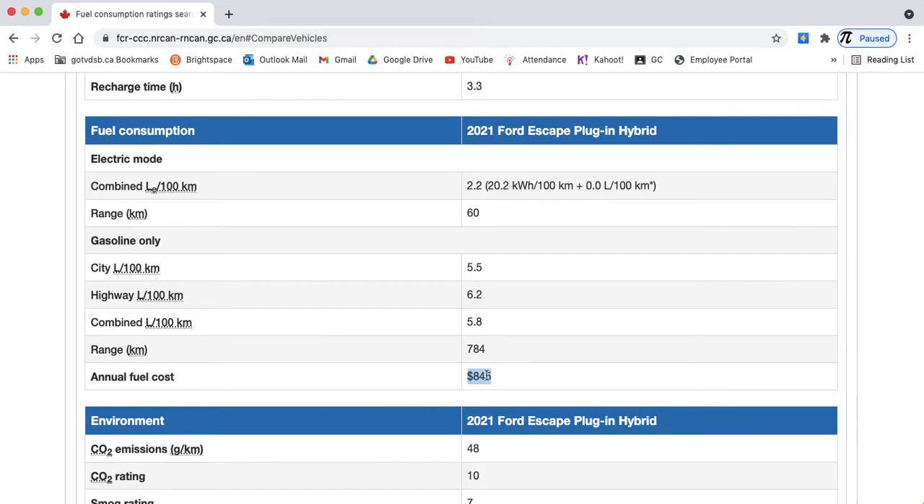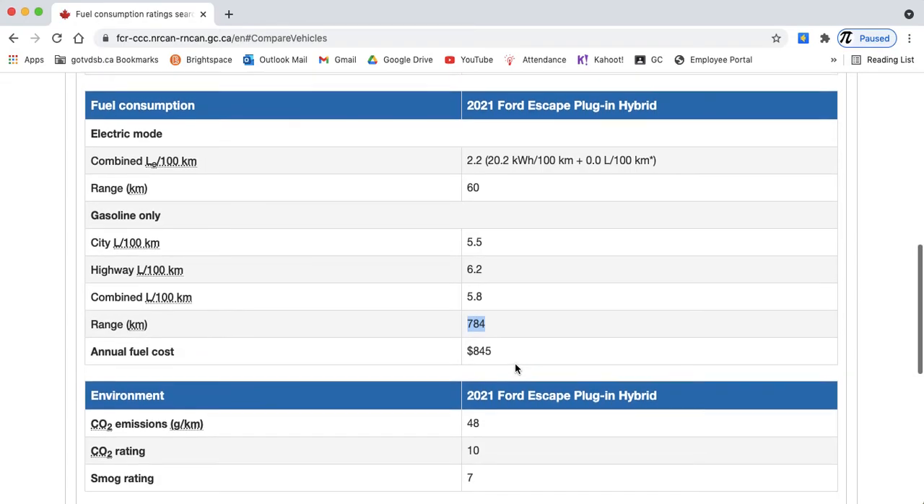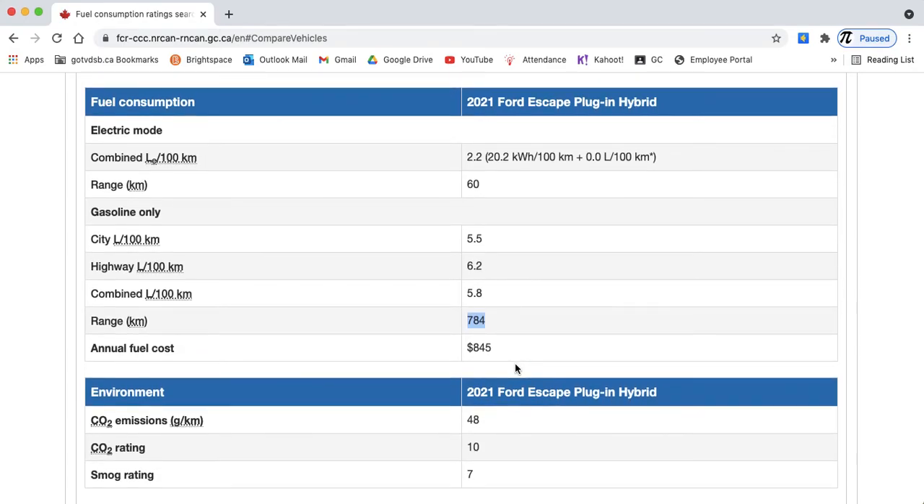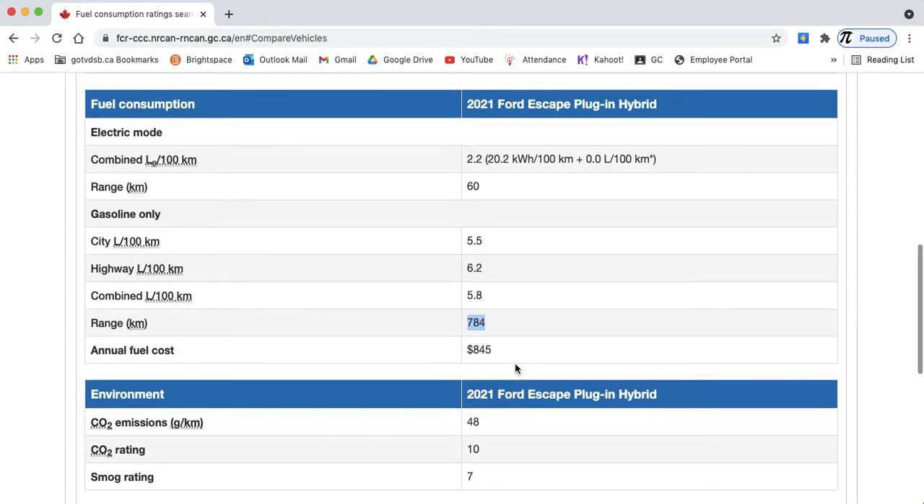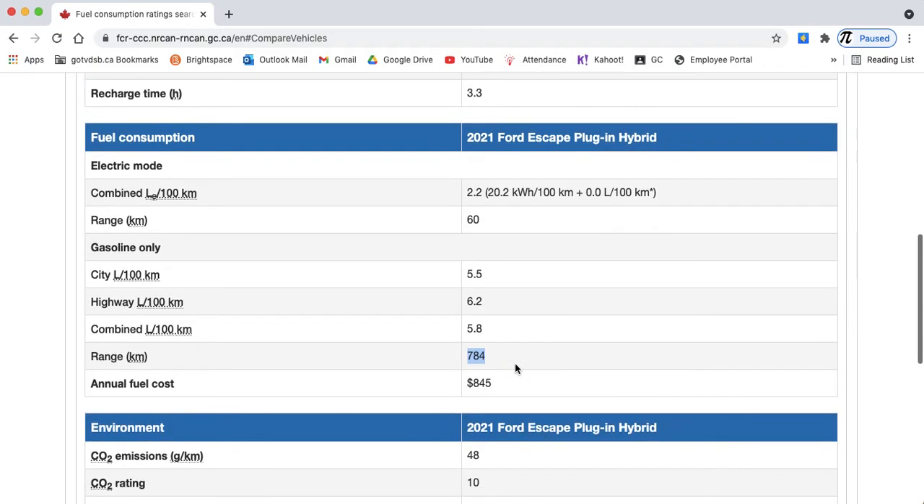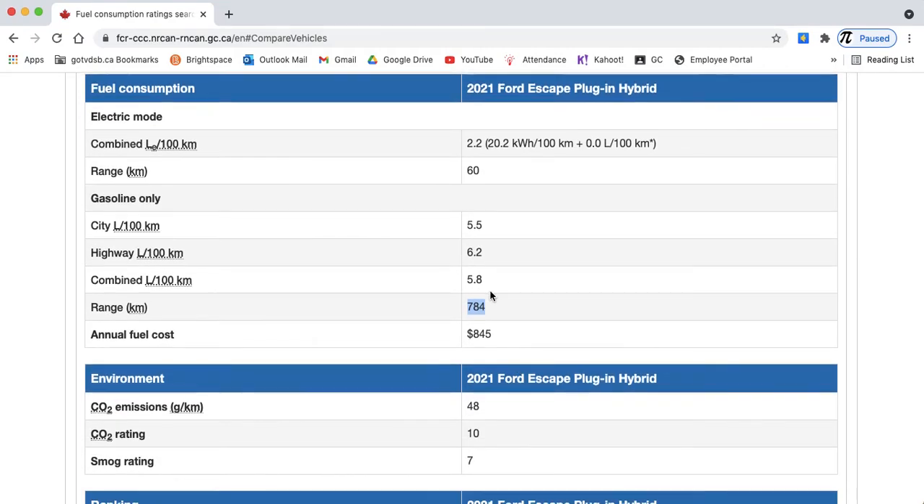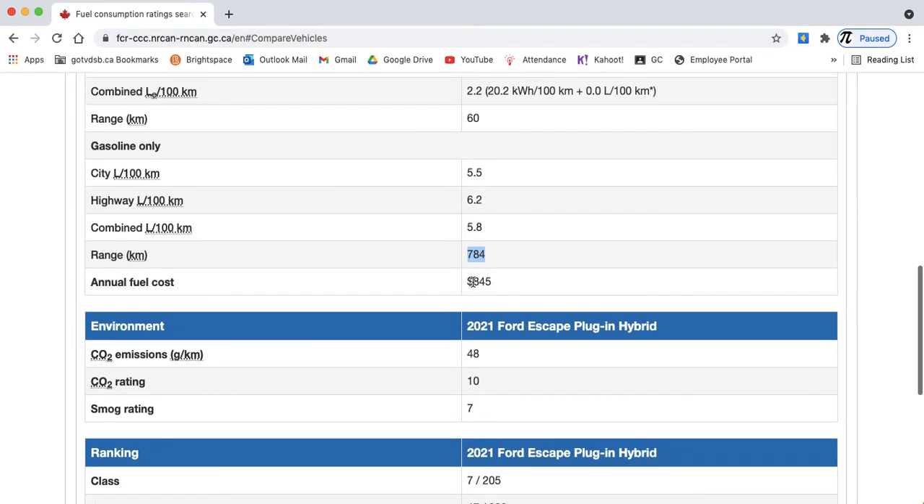The one other thing I would like you to mention from this section here is also tell me about the range, if you think that's good enough for you. 784 kilometers is pretty far. That's almost all the way to Ottawa. You could get back, but you'd be in Ottawa for a while as you plug in. So tell me about the range.